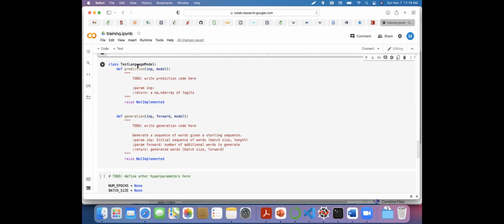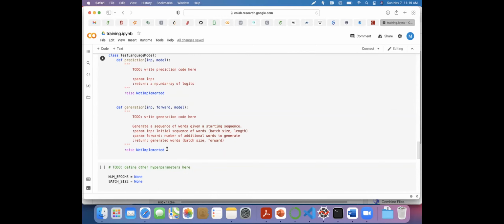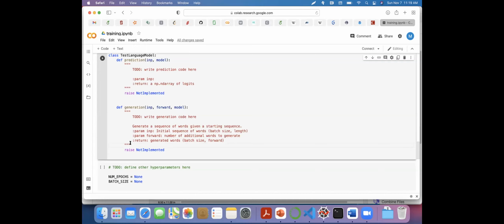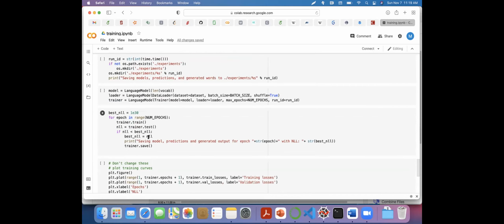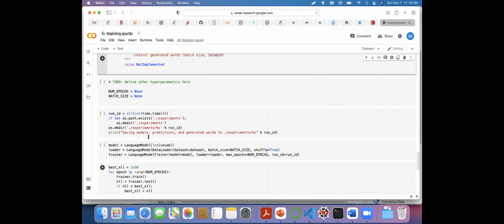Now comes the test language model. It's like you're doing a sequence part of it. So in here, you are actually working on the generated model. Here you implement the prediction, which is actually a single word. And over here you are generating a sequence of output, as mentioned in the write-up. And that's pretty much it. You don't have to actually do anything.